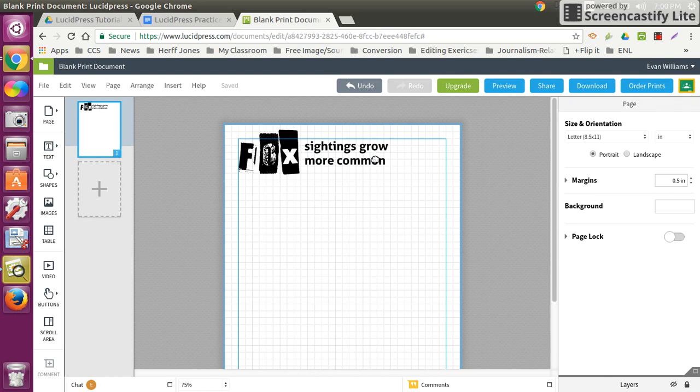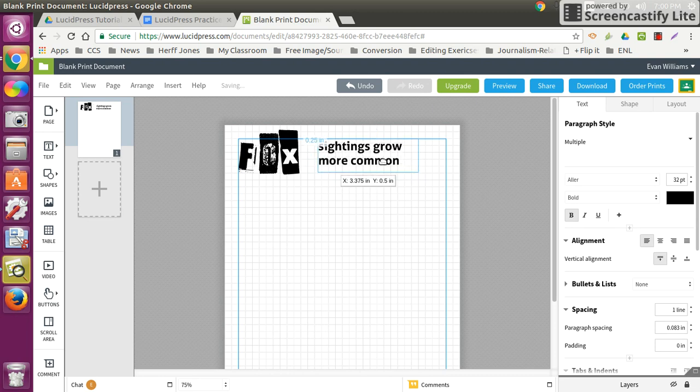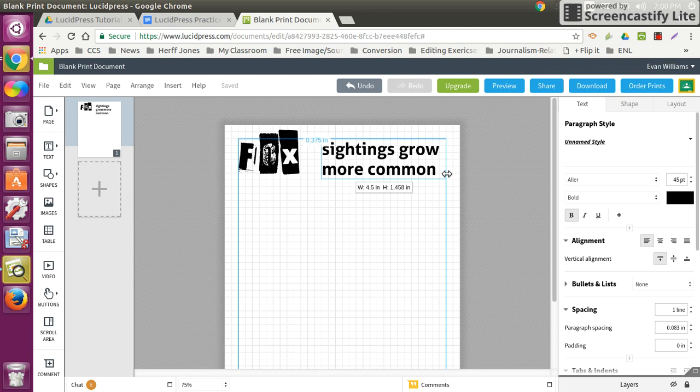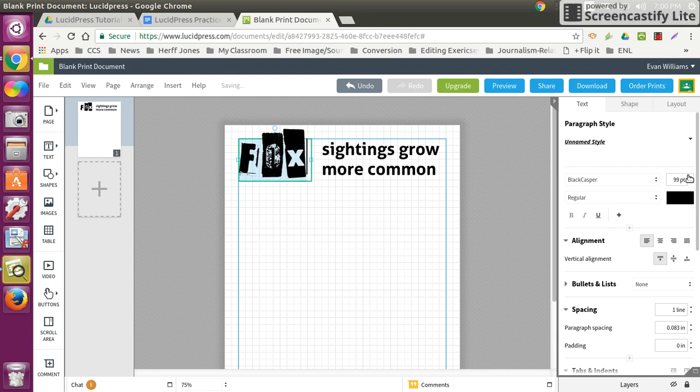Now maybe I want grow more common to be a little bit bigger. Just highlight the rest of the text, either highlight it or hit Control A to select it. And keep clicking until it gets bigger, and then stretch out your text box so it stays 2 rows. Highlight Fox and make that a little bit bigger. And what I'm doing is I'm making my headline a little more creative.